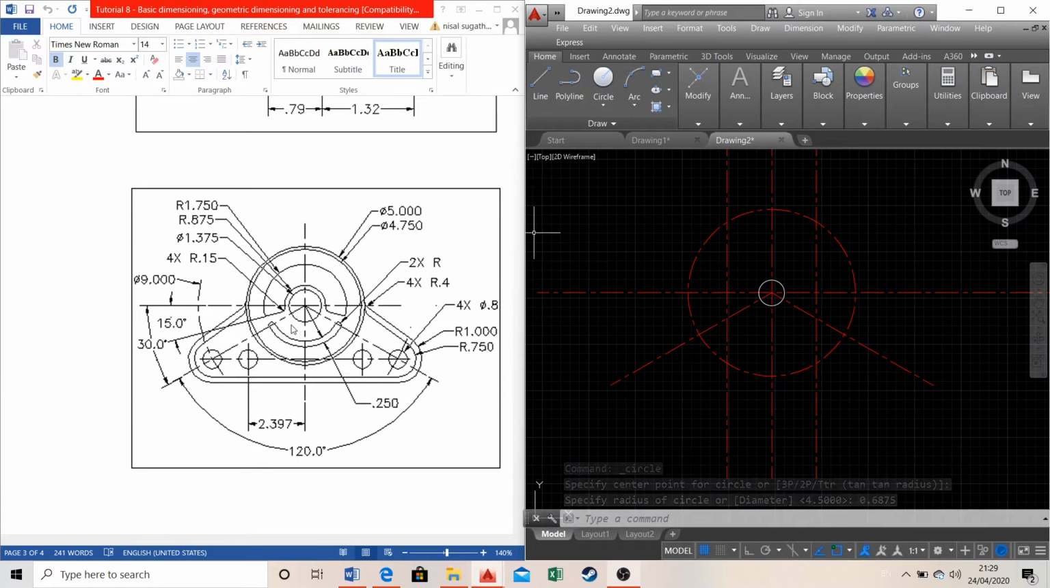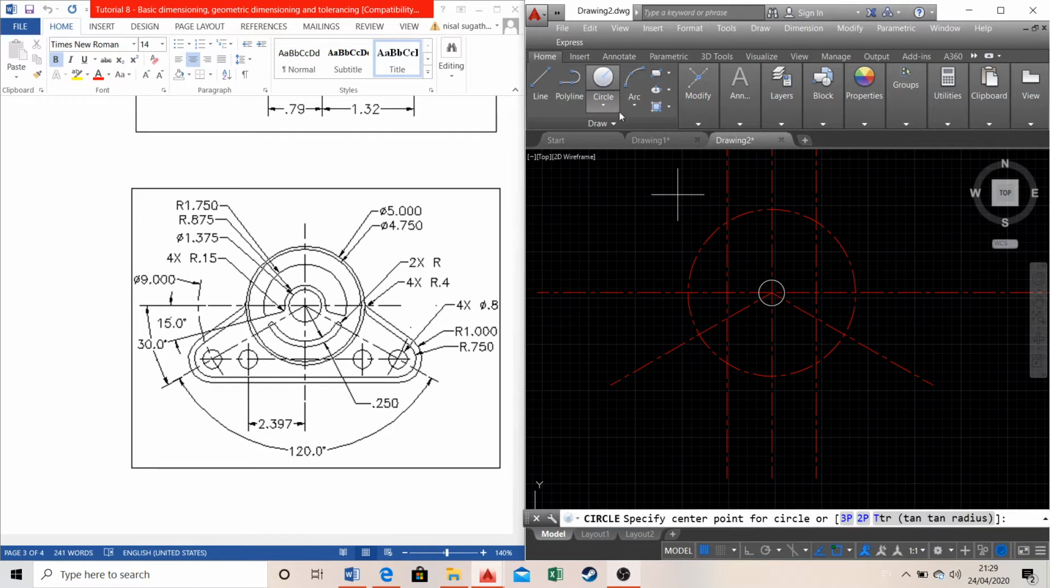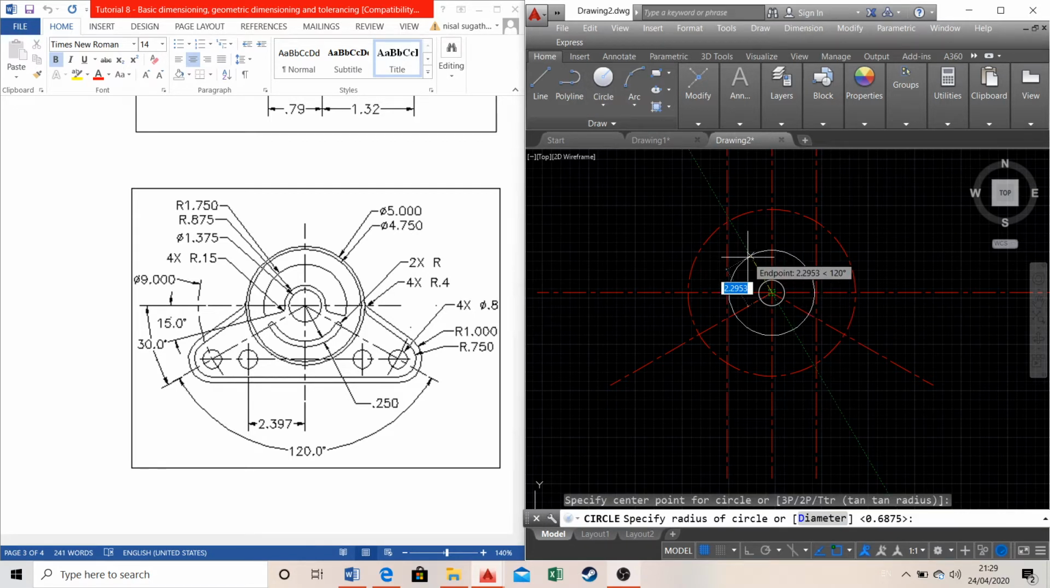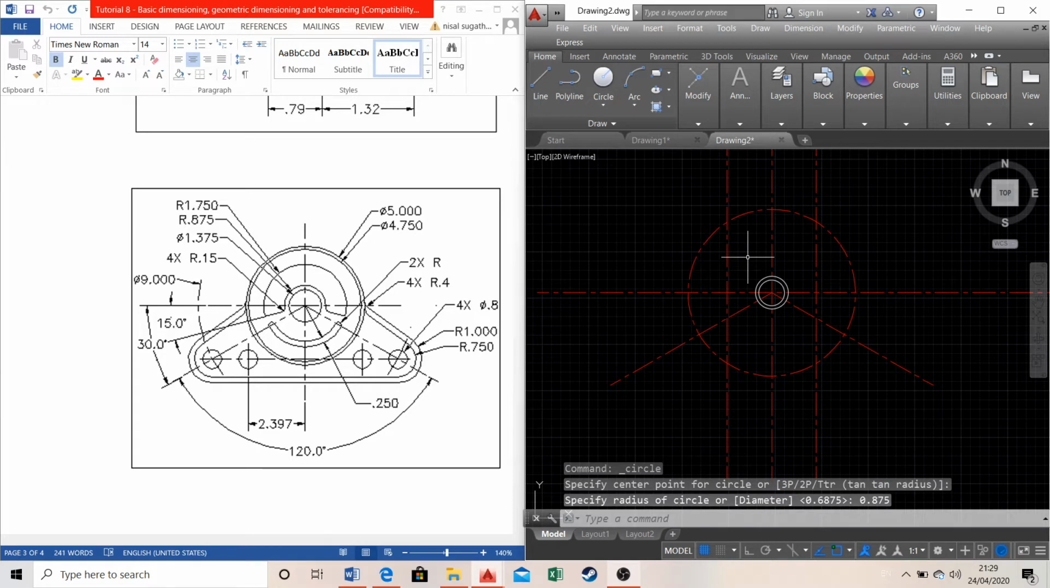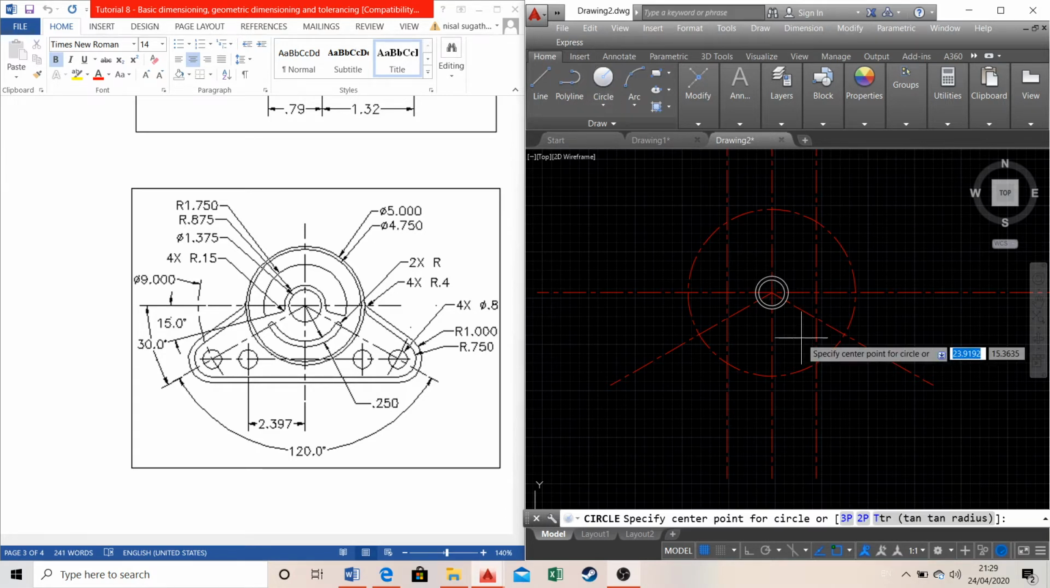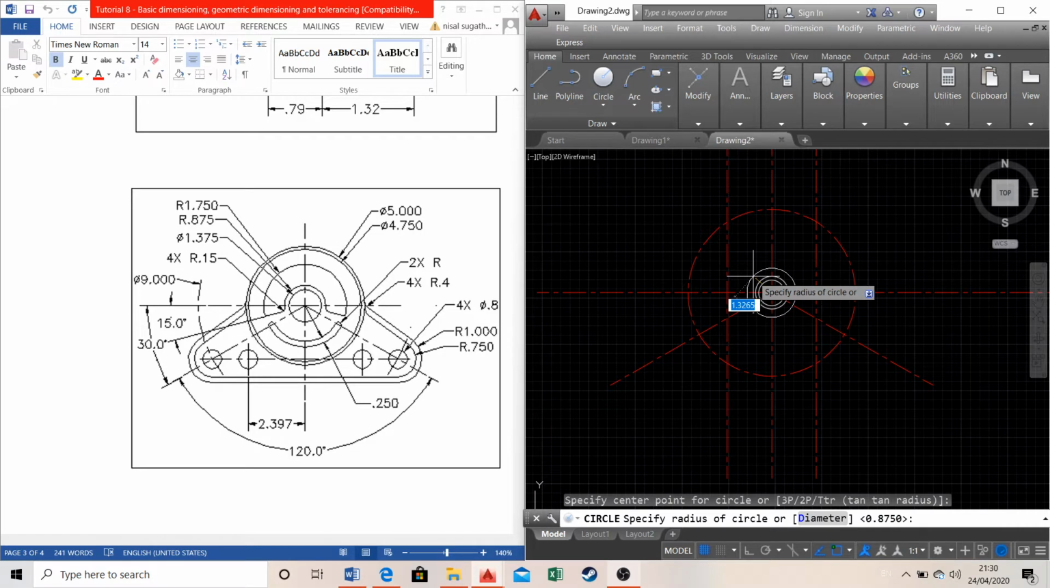And next we can draw these two circles, and we can obviously plot this line and then cut the unnecessary sections of those two semicircles. So first off, let's draw the two circles. That's going to be with a radius of 0.875 and a radius of 1.75. So 0.875 radius and another circle with radius 1.75.